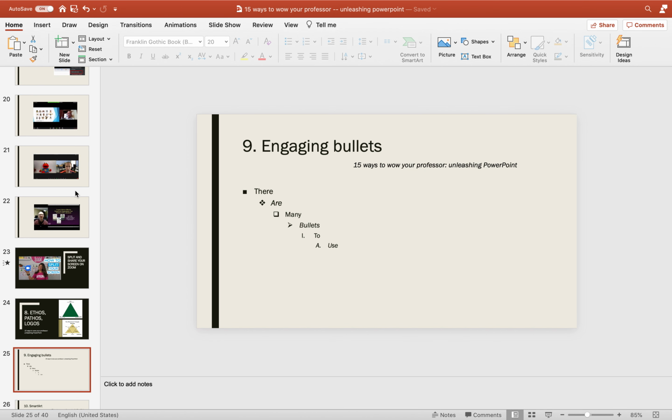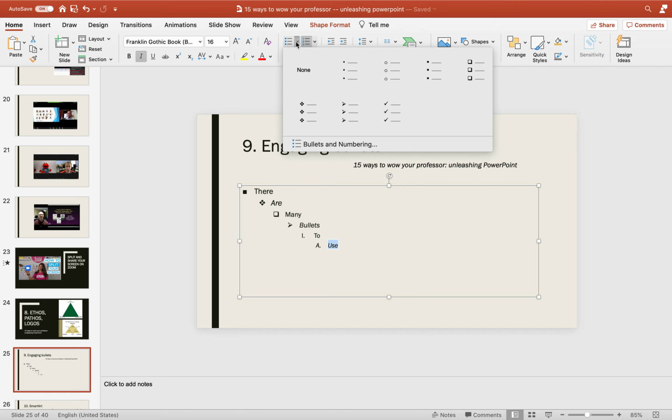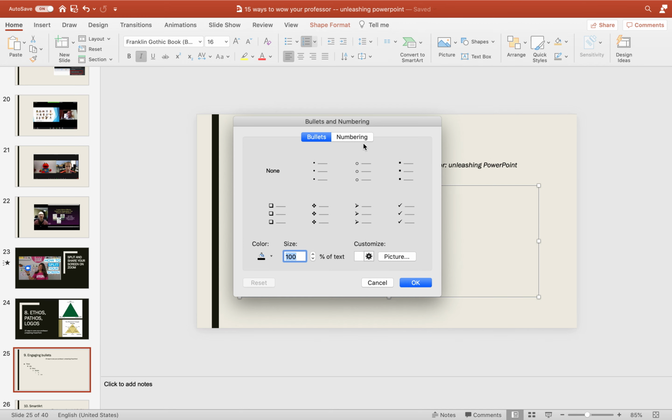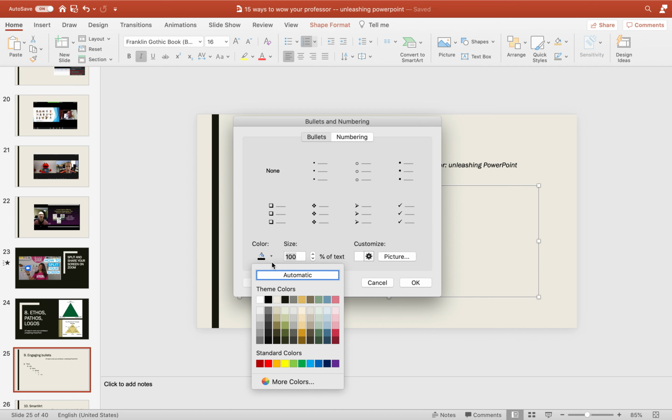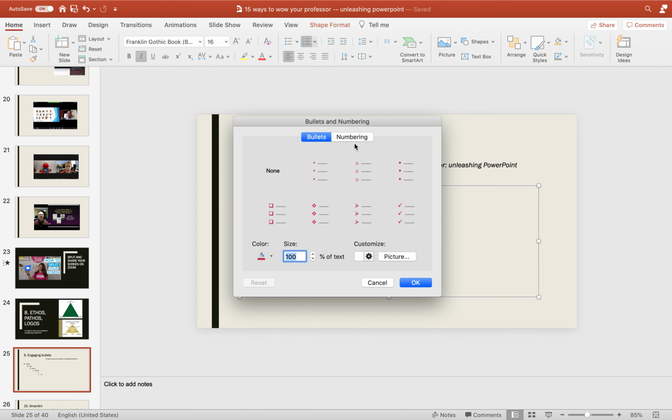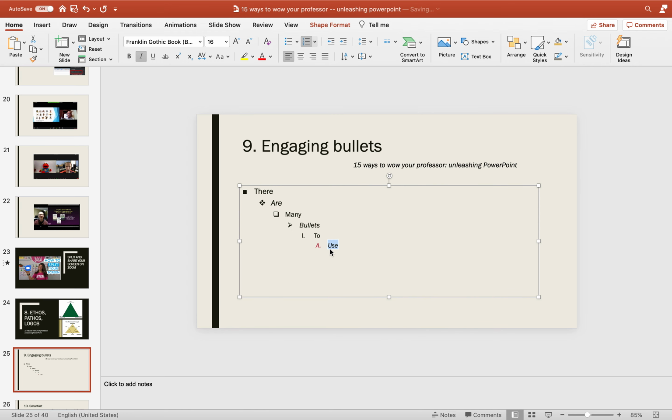To do that, to vary the bullets, for those who are not aware, you go up to the Home tab, you click on Bullets, the drop-down menu, then you have all of these options. You have further options by clicking that optional window. You can control the size, you can control the color, and same with numbering. You can see the color changed for that one.